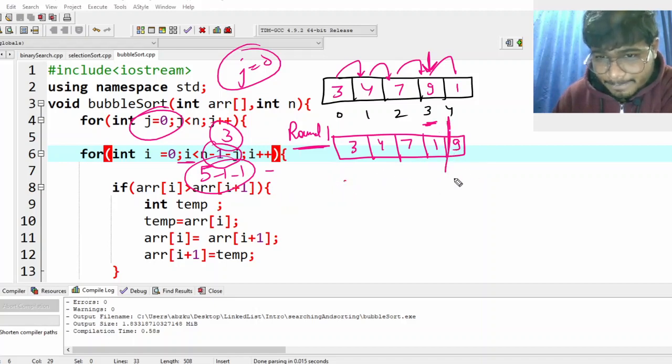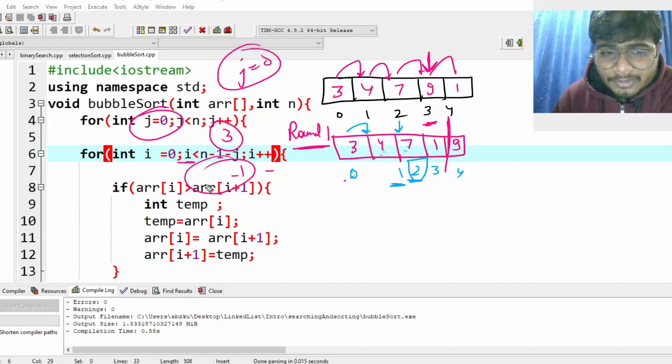Okay, 0 1 2 3 4. I'll go till here only. How? Let's see. Is 3 greater than 4? No. But what is the index? 0. Okay, no problem. Come here. What is the index? 1. Then just compare the values. Is 4 greater than 7? No. Come to this index. Index is 2. Okay, I can do this because I need to go till 3 only. I can come here. Is 7 greater than 1? Yes. Swap it.